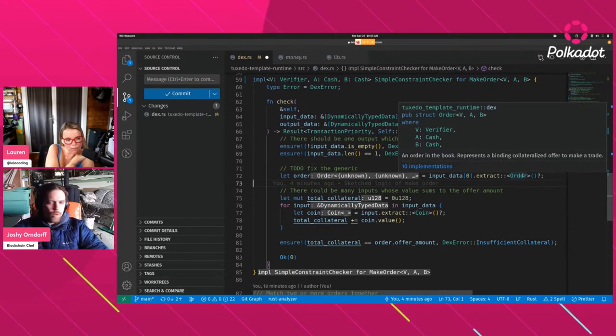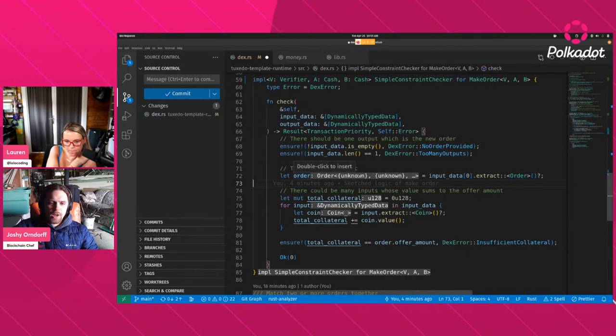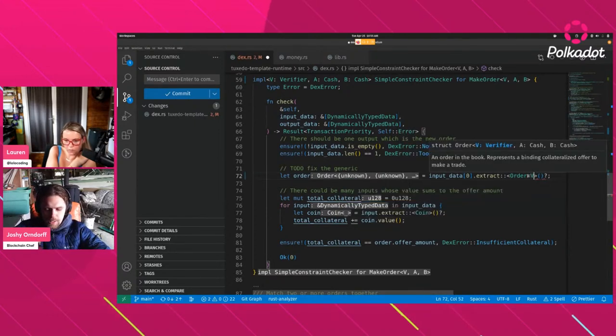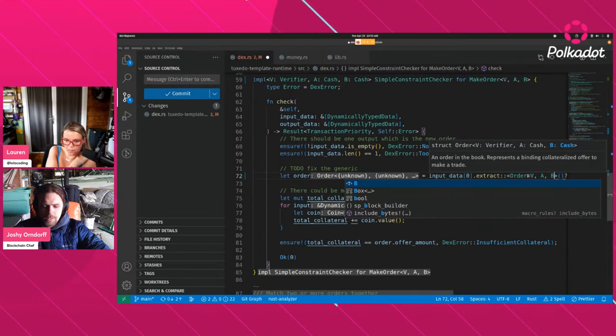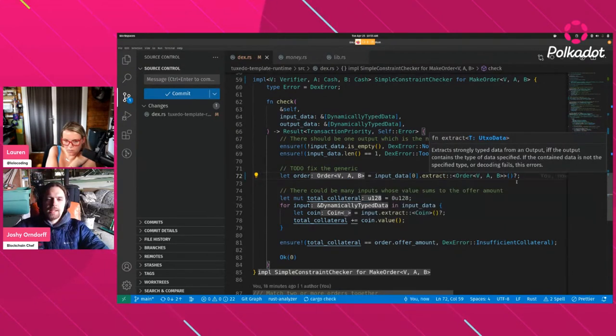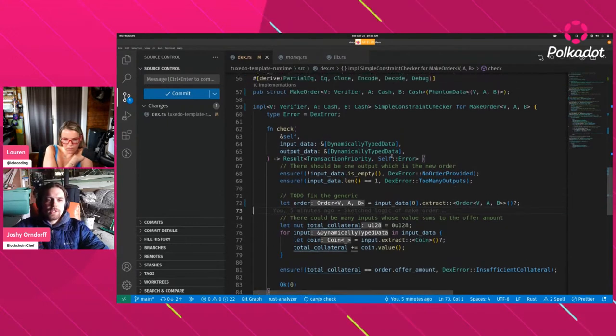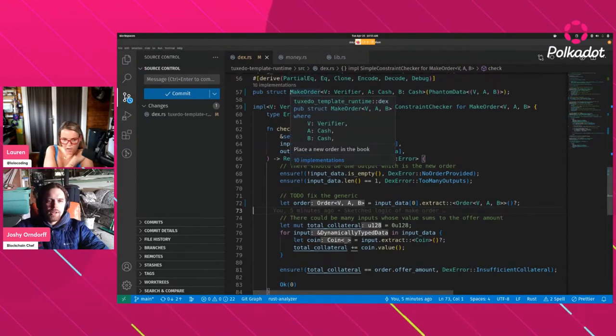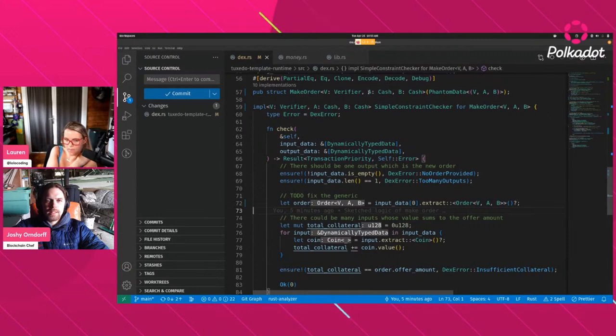Yes. So when we had these unknown, it used to just be one. It was just the verifier. Now there's three of them because we added A and B in there. So we can finally fill in these types here. Okay. VAB. So I need another angle bracket. What this is saying now is that we used to just have a single make order type. Now make order has some generics, and therefore we have a whole class of make order types.